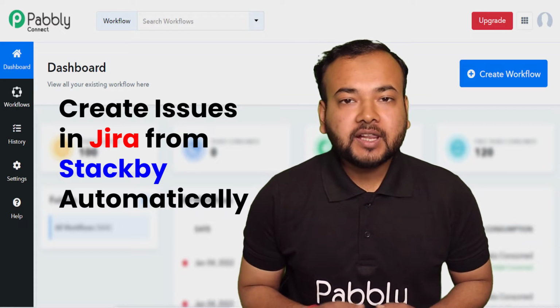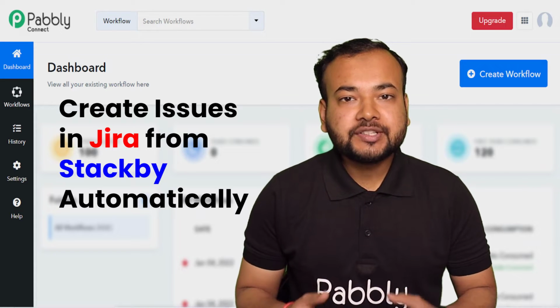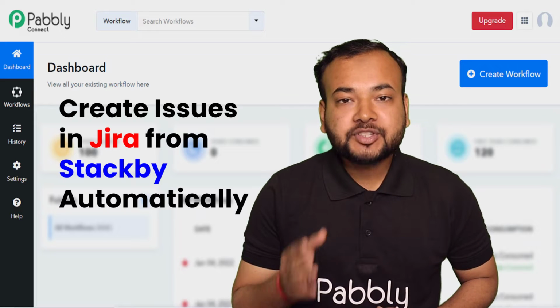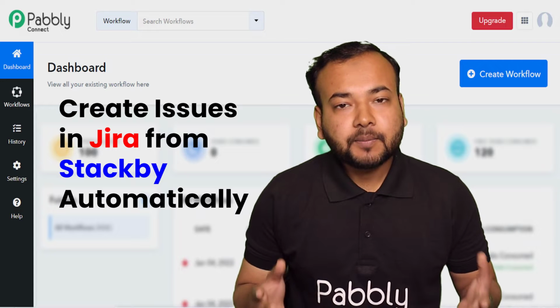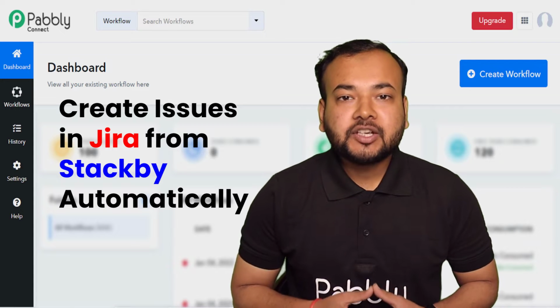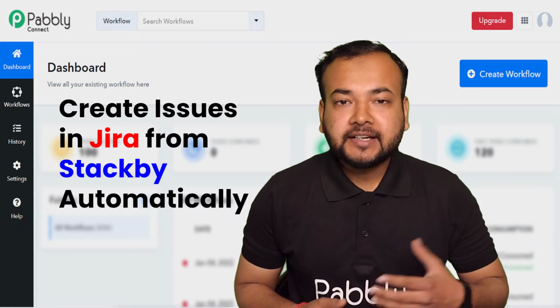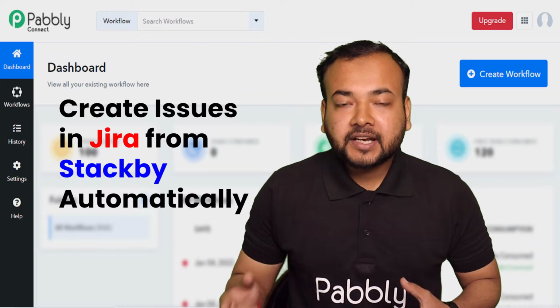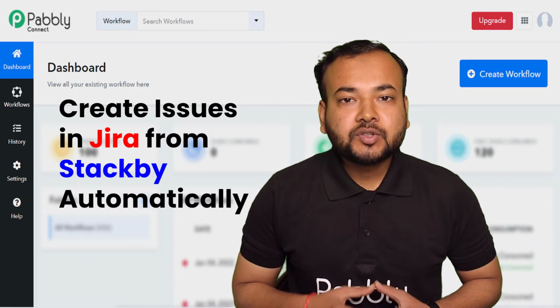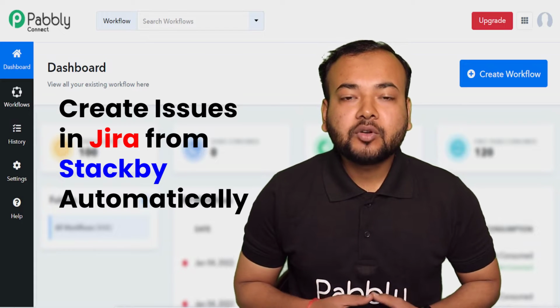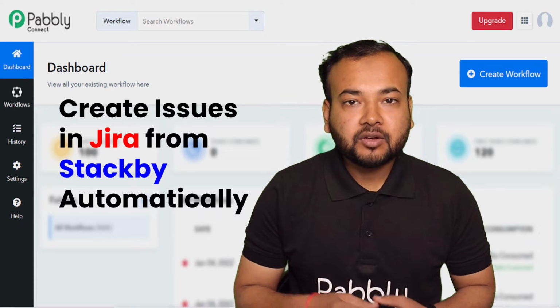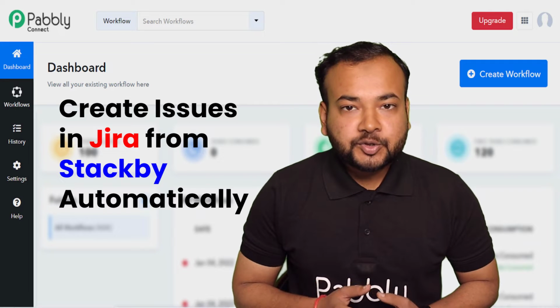So this automation will allow you to create issues in Jira automatically from Stackby. Stackby is a spreadsheet application and Jira is a project management tool, and issues in Jira represent any task or help desk tickets used in customer support. So if you want to assign issues in Jira and also keep records of the issues you are working on, you can use this automation.